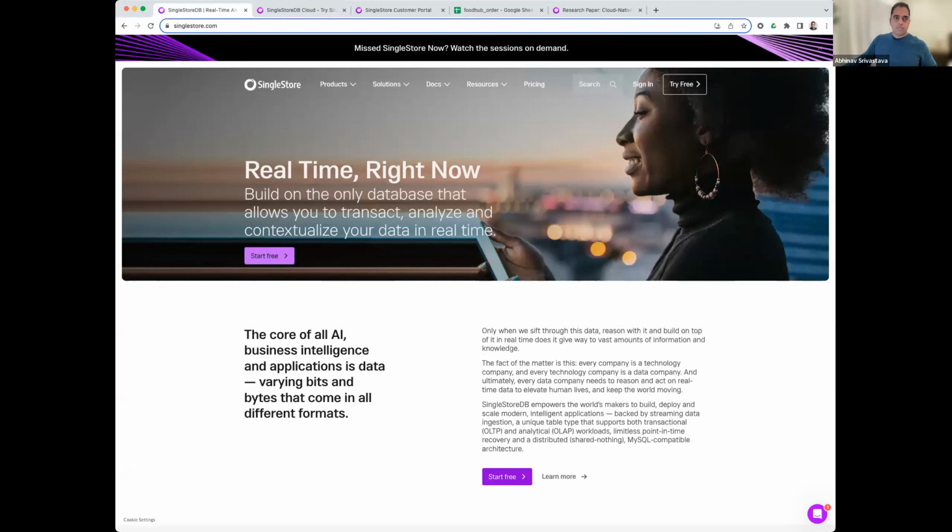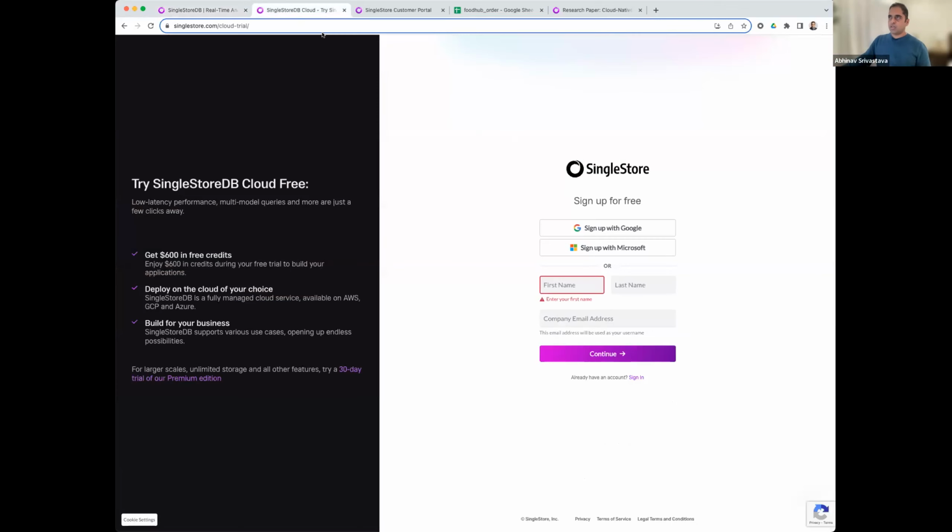If you've never used SingleStore, you get started at SingleStore.com, our website. If you've never signed up, it's easy to sign up. You click on the free trial link. It takes you to this page, and this is where you can sign up either with your Google credentials or with your Microsoft credentials, or you can do it the old-fashioned way, your name and company email address, and continue to sign in. You'll need to answer a couple of basic questions about how you're going to use this database, and you will be on your way. So it's that simple.